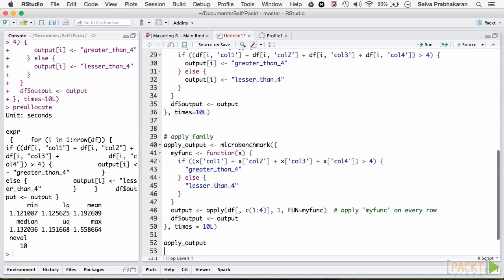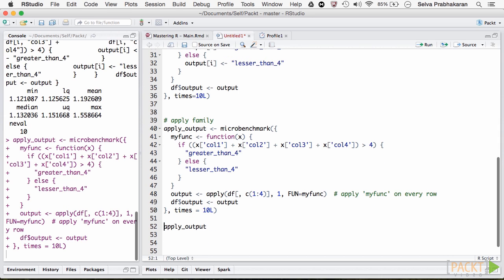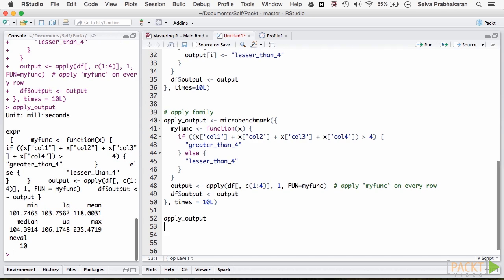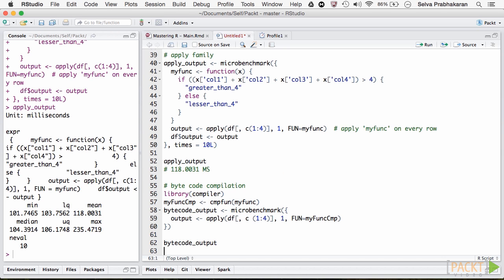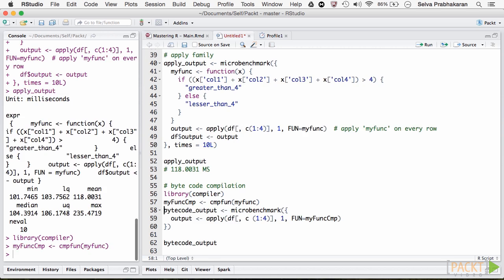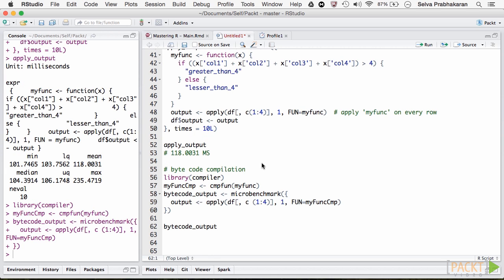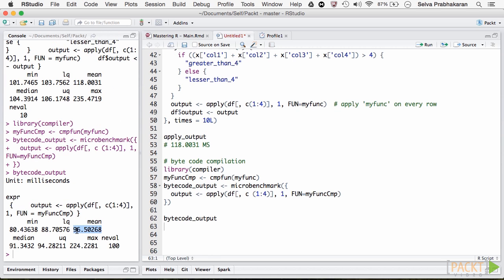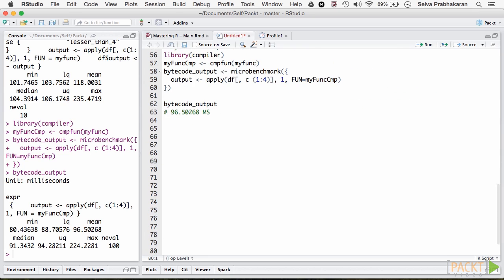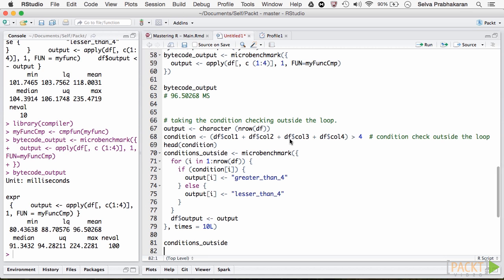Another option is to use the apply family of functions. This one is much faster and it just took 118 milliseconds. Using byte code compilation, along with the apply family of functions, can make it slightly faster. That reduced the mean time from 118 to 96 milliseconds. Sweet! Going back to the for loop logic, we can improve it further by moving statements that check for conditions outside the loop whenever possible.